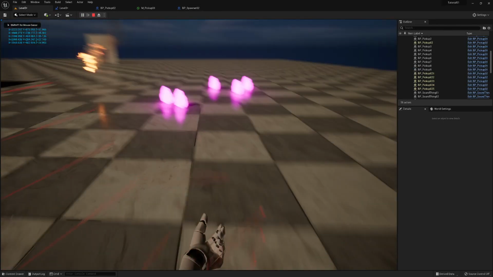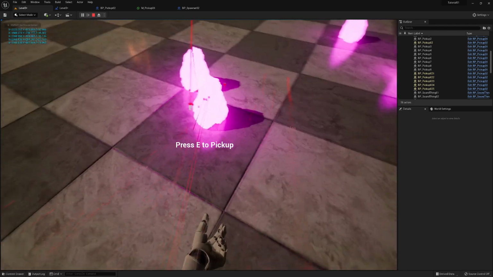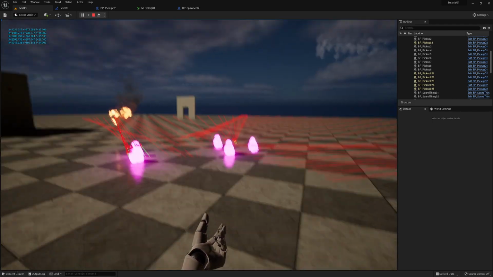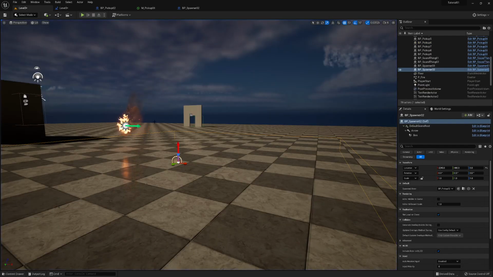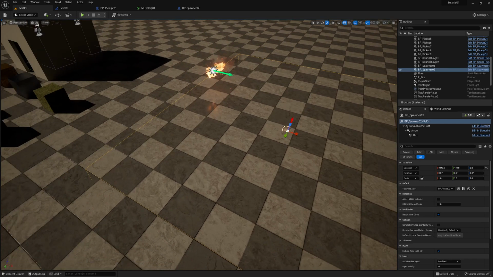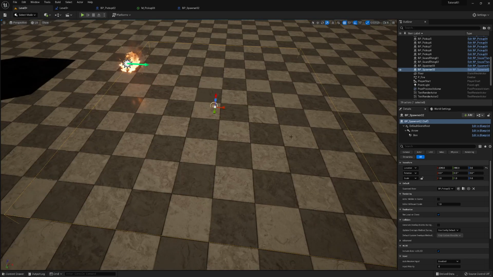That looks a bit better. There we go: 1, 2, 3, 4, 5. Okay, so there you go. We can now create a random spawn of objects. We can decide which objects are going to be spawned, so we can change those if we want to.